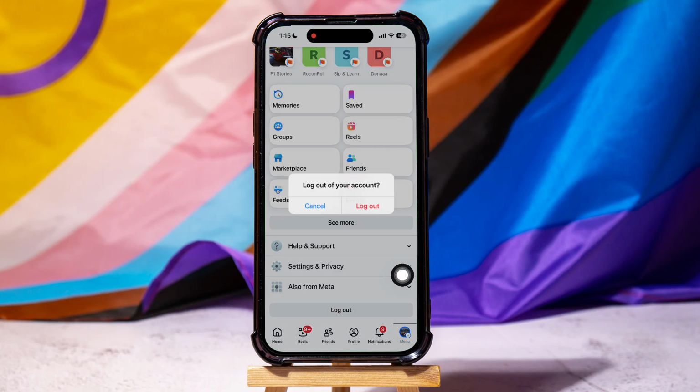Once you're here, tap on Logout. Then, a pop-up will appear, giving you options to cancel or log out. Tap on Logout again to confirm and end the current session.